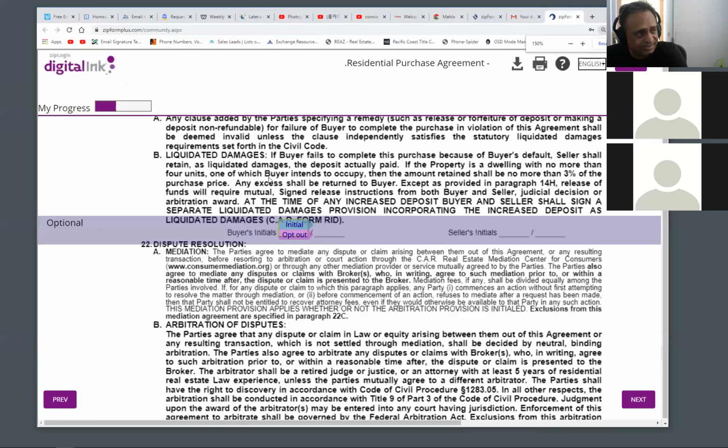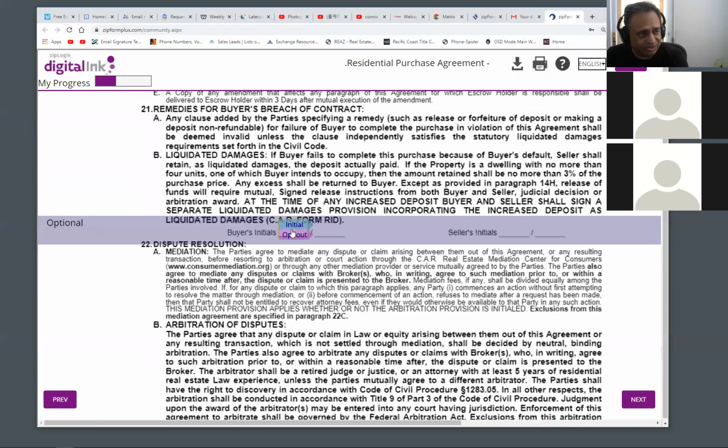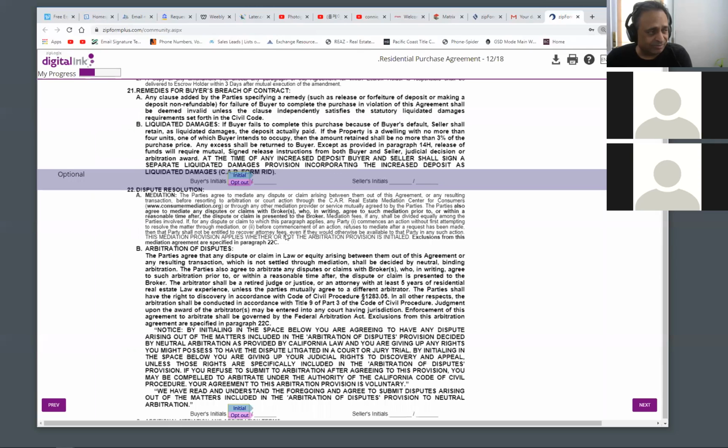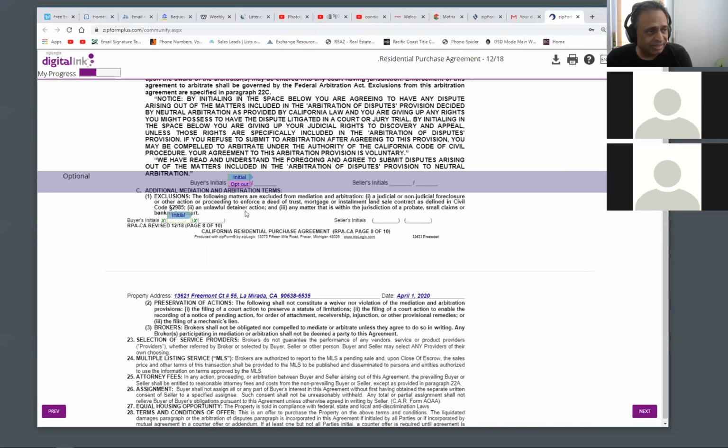Can people see this? It gives you an option to opt out. They can opt out or initial it. So if you told them right, they would actually initial it. It's better that they initial it.